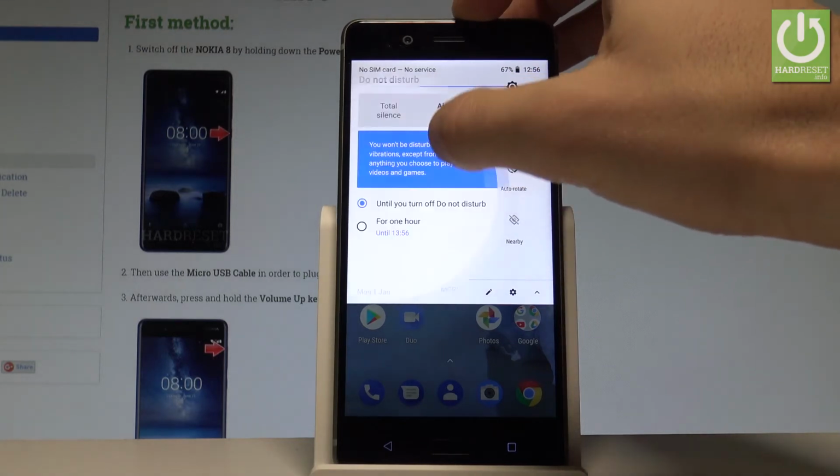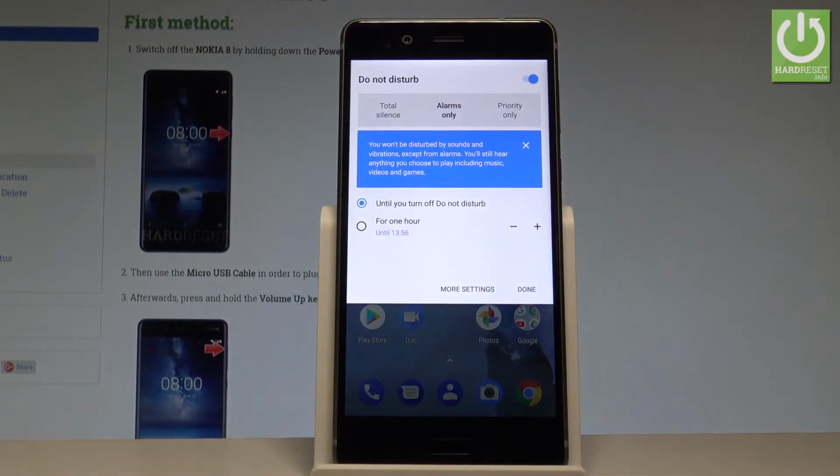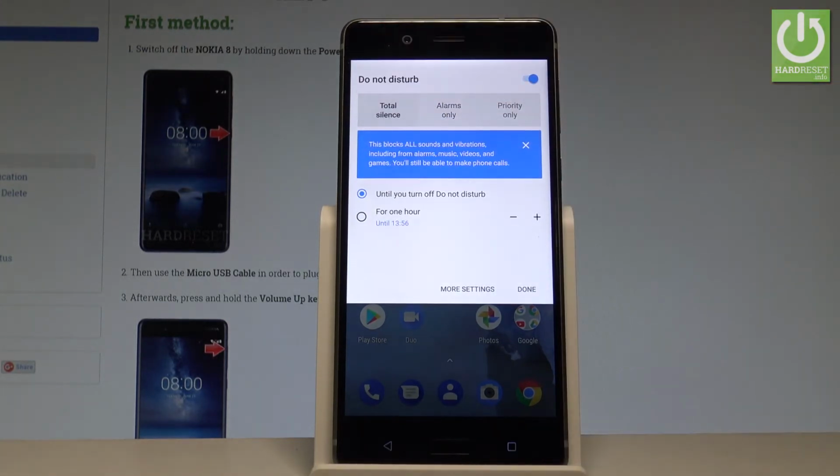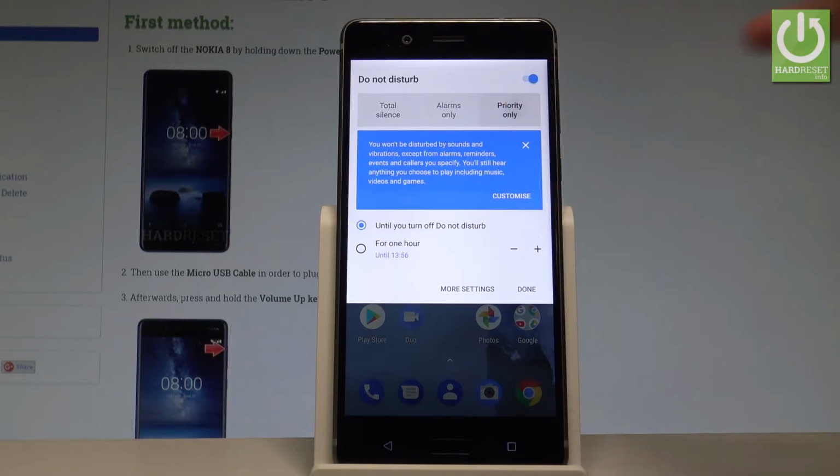And as you can see right now, you are using the alarms only, but you can change to total silence. This blocks all sounds and vibrations, including from alarms, music, videos and games, but of course you'll still be able to make phone calls. You may also turn on priority only, so you won't be disturbed by sounds and vibration except from the alarms and the specified rules.